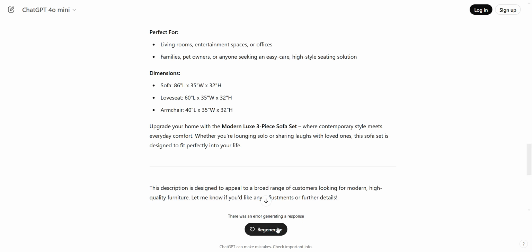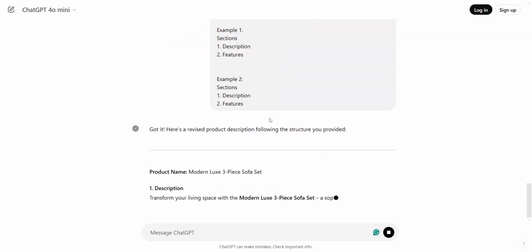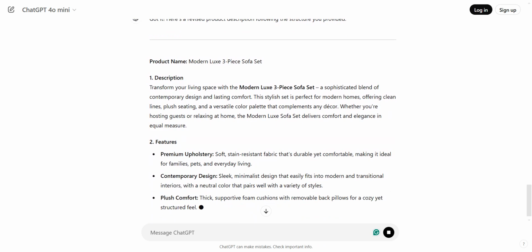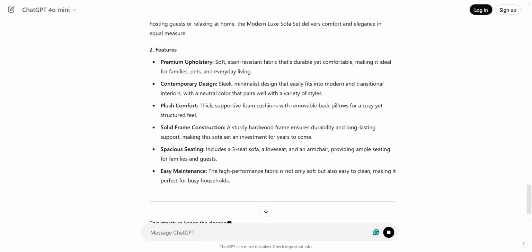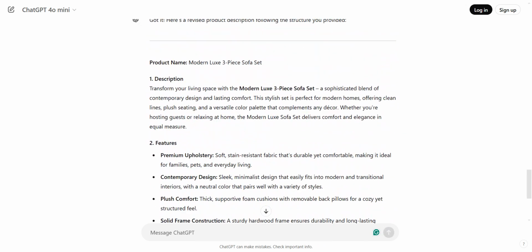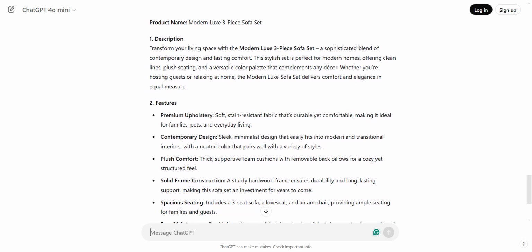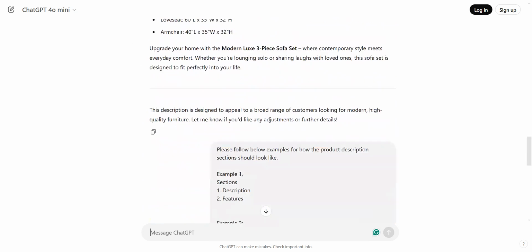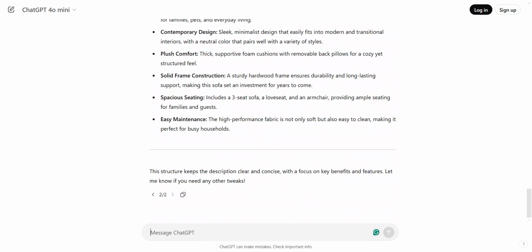I guess there was an error in generating, so let's try and regenerate. Okay, it's trying to regenerate now, so it has features. See, now it has given us only two sections, description and features, because our example had only these two sections. Our example didn't have the dimensions and the perfect for sections. So this is an example of how to use few shot prompting.